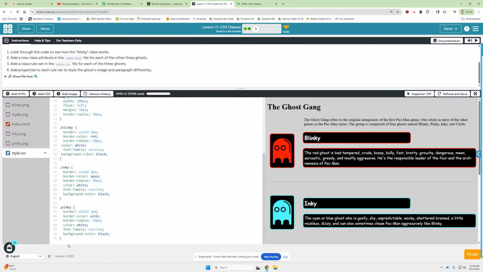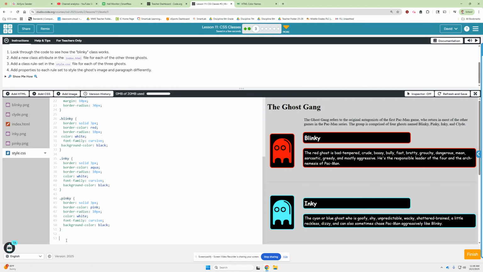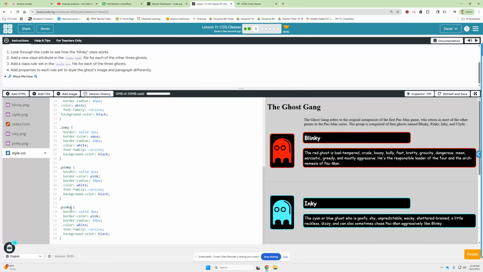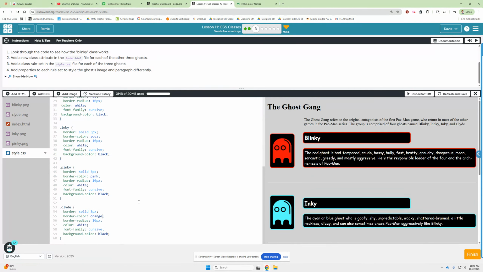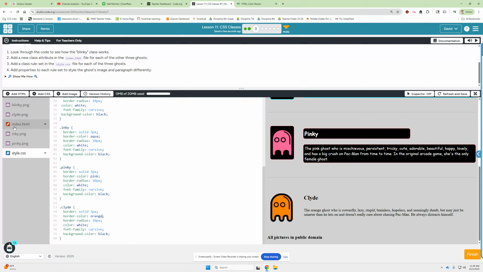Alright, so in the style sheet, let's make a dot Clyde, Control C, Control V, dot Clyde, and go ahead and change that pink to orange. He might be the darker orange. Well, let's just use the regular orange for now.